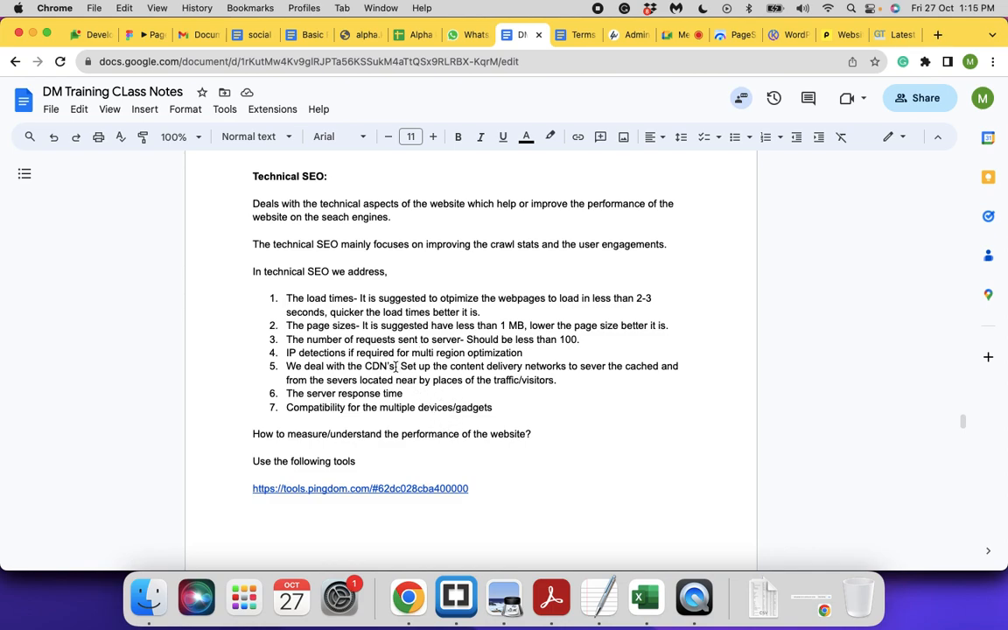So the CDNs, you have to speak to your developers. There are CDN service providers, like how you have hosting sellers, domain sellers. There are companies, Akamai, and there are many companies which provide CDN services. Not Cloudflare, yeah, Cloudflare. So some of these companies provide the services, and you can opt for the services from them.